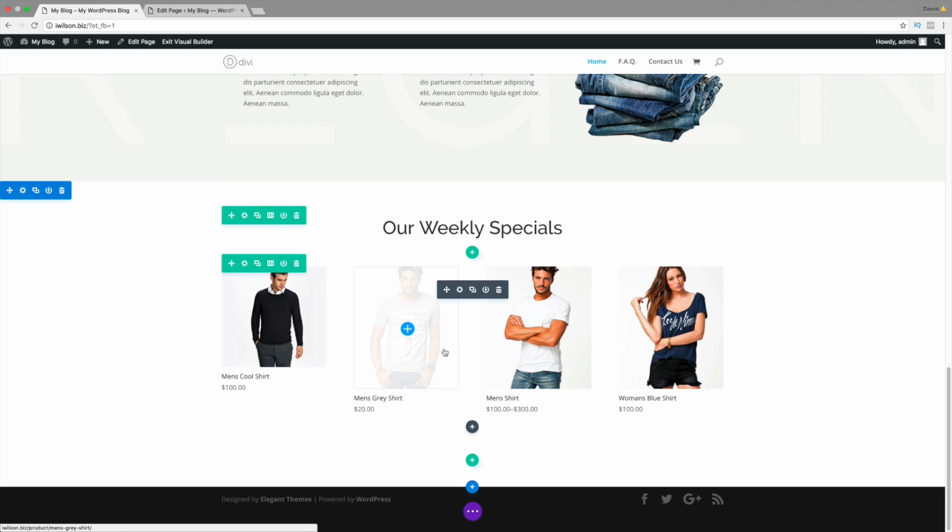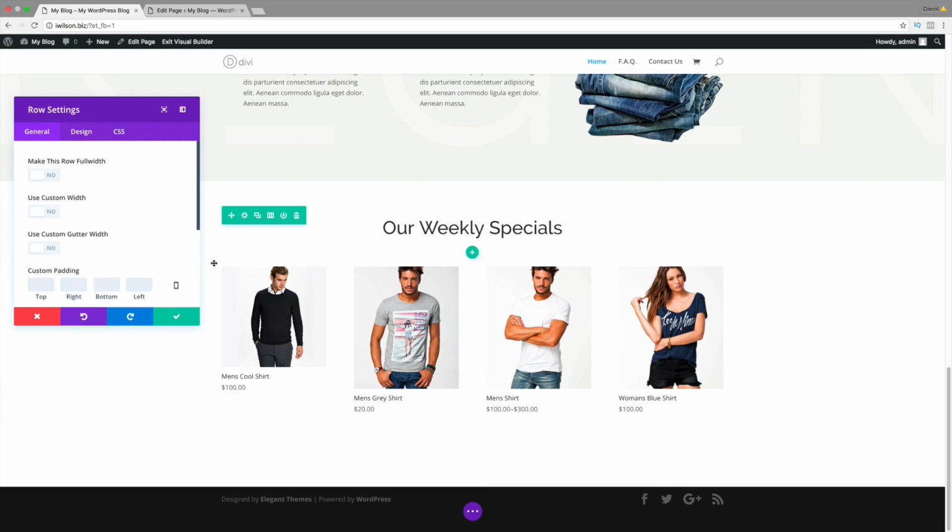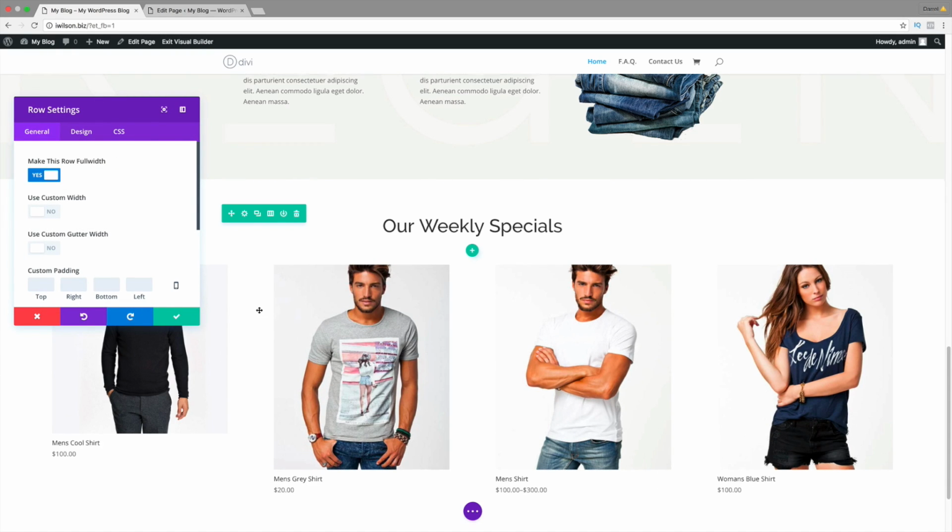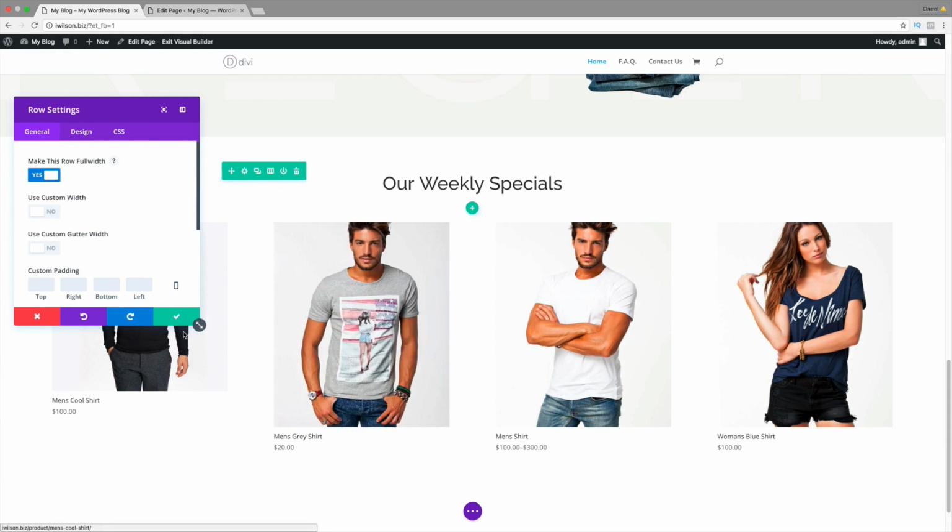Just like that. Now let's just say you want to make this full width. You want to make this a little bit bigger so people have a better visual of it. All you need to do is go over here and click on make this row full width. And there you go. So now you see our products are much bigger.